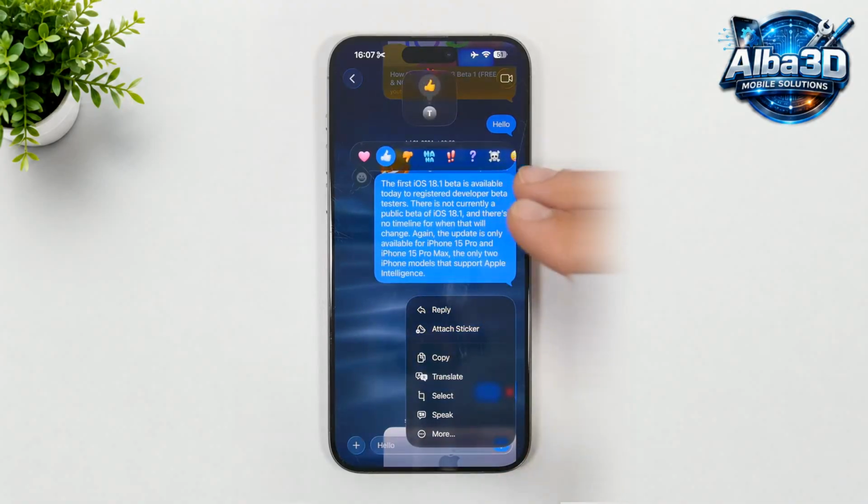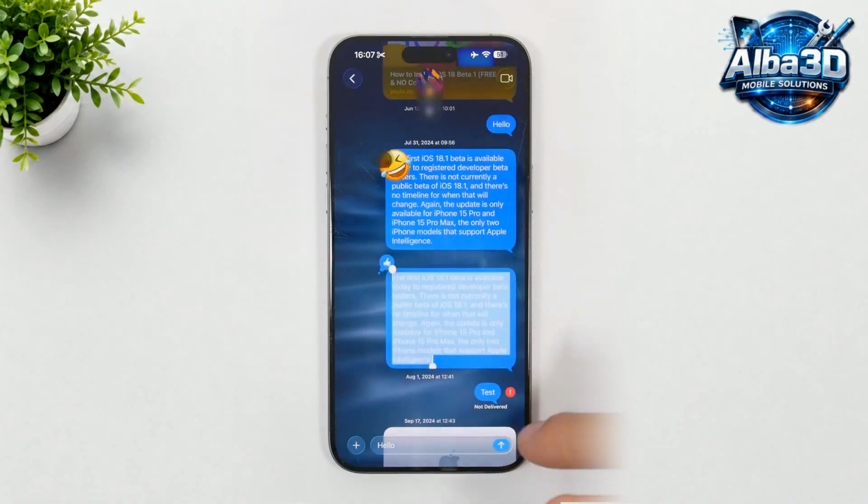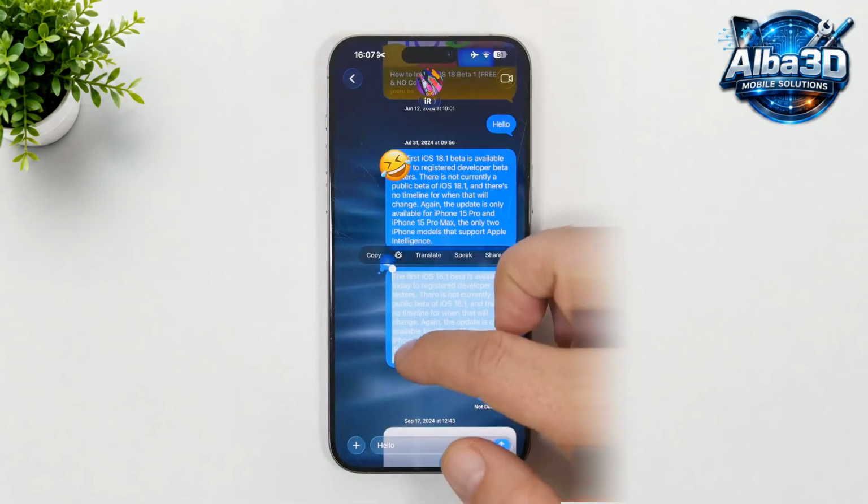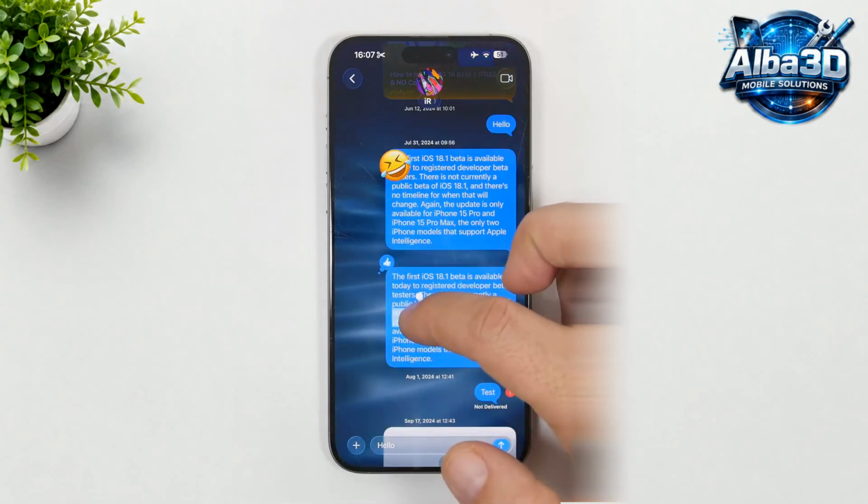The best new feature of iMessage on iOS 26 is tapping and holding a message bubble, then tapping Select to select specific text within that bubble instead of copying the whole thing.